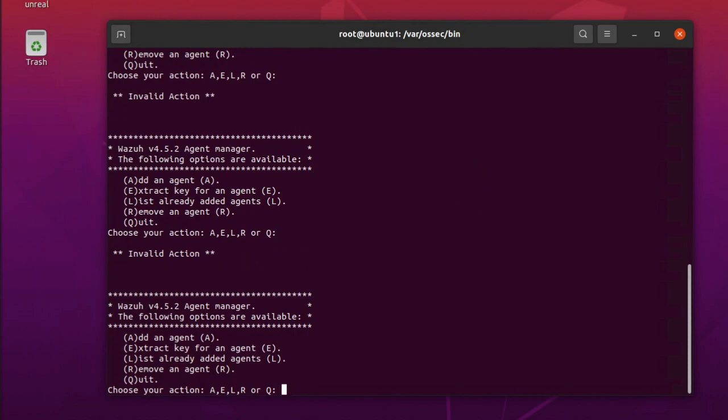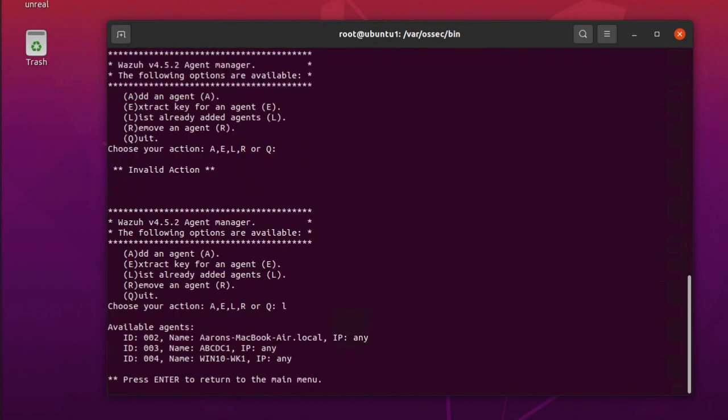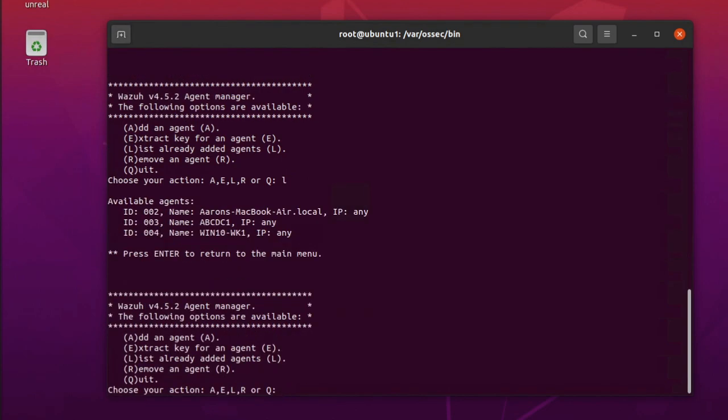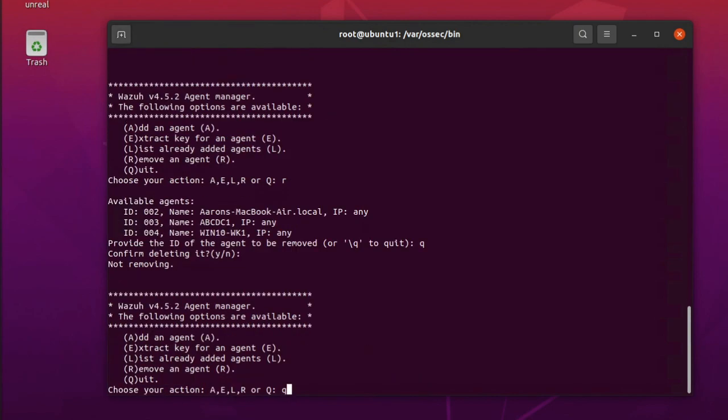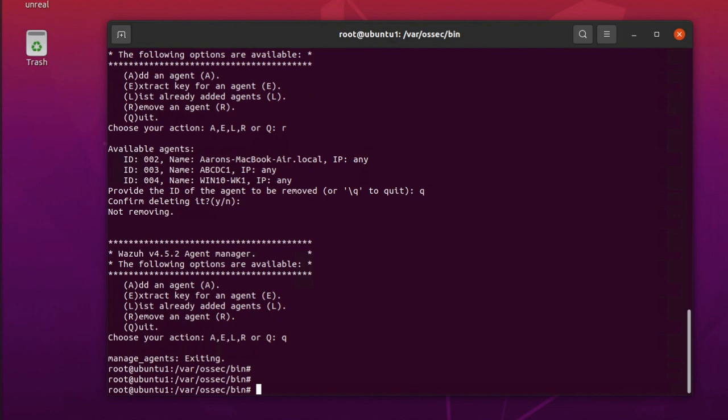If we wanted to, we can extract the key for an agent. We can list added agents, just like we did before, so we can see the agents that are on there, and then we can remove an agent. So R, and then we can select the agent that we already know. Yes, quit. Like I was saying, manage agents, and then just do the R. If we already know the number we want, we could just say 3 and kill 3 off right now.